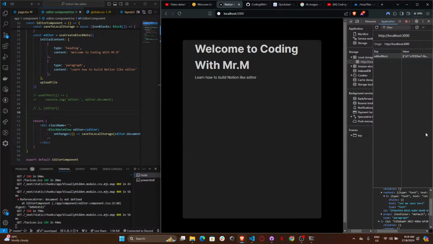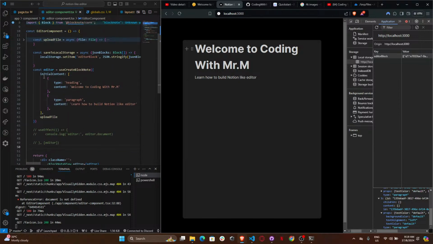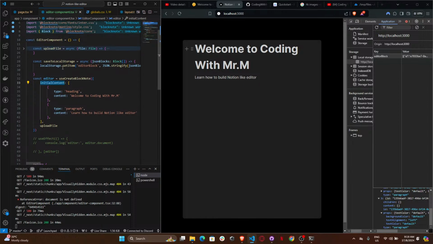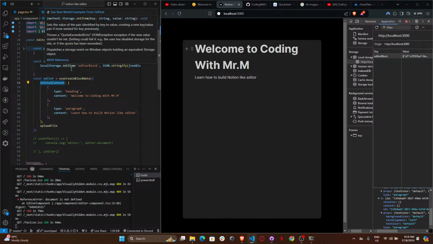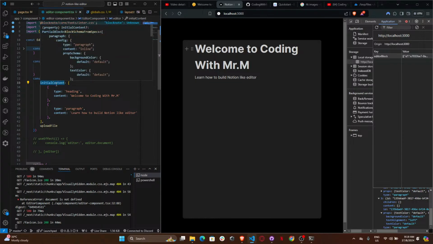Okay, the problem is the same. We still have the data in our local storage, but it's not able to show here. It's because we are not using any initial content here. So we need to use some initial content, I mean, we just need to pass whatever data we are saving to the local storage to the initial content. Then it would work.